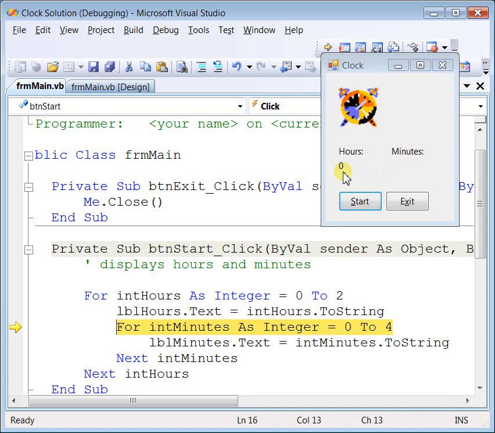The inner For clause creates the intMinutes variable and initializes it to 0. It also compares the contents of the variable with the number 4 to see if the instruction in the inner loop needs to be processed. In this case, 0 is not greater than 4, so the instruction will need to be processed. That instruction will display the contents of intMinutes on the form. And here's where the number of minutes appears.